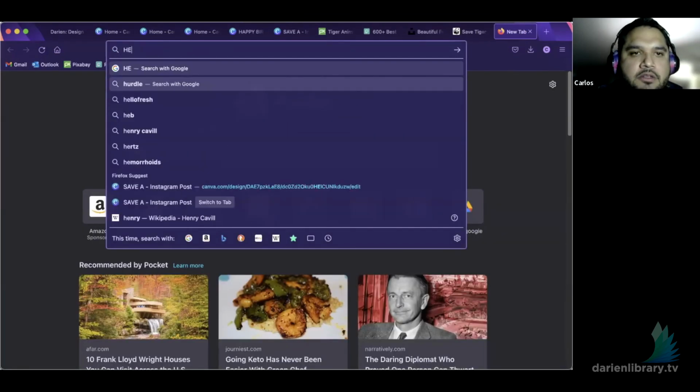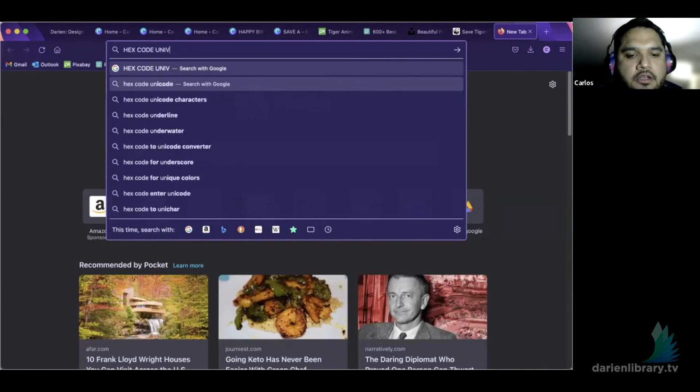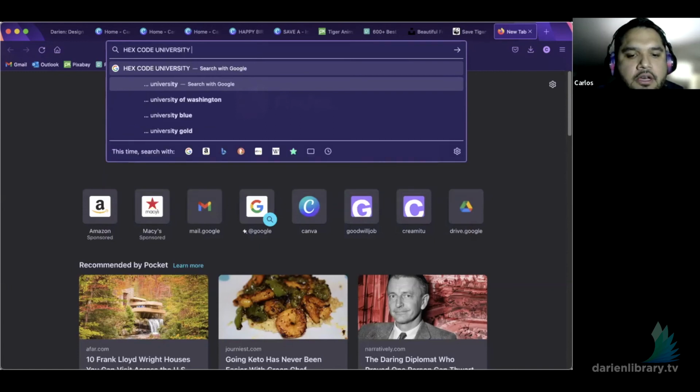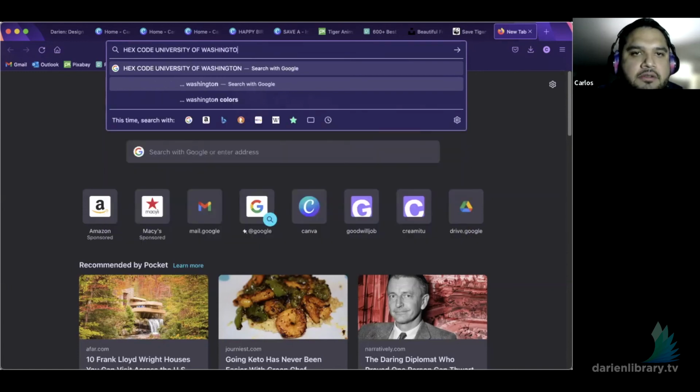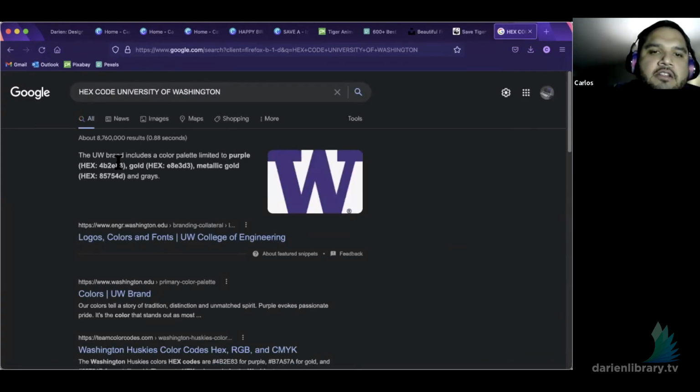So hex code, which is spelled HEX code, and then University of Washington, or whatever branding you're trying to look for, especially if your company has a special tone of color. You can look that up. And the code is a mixture of numbers and letters. So you can see that this code for purple is 4B2E83. So I'm just going to copy that.